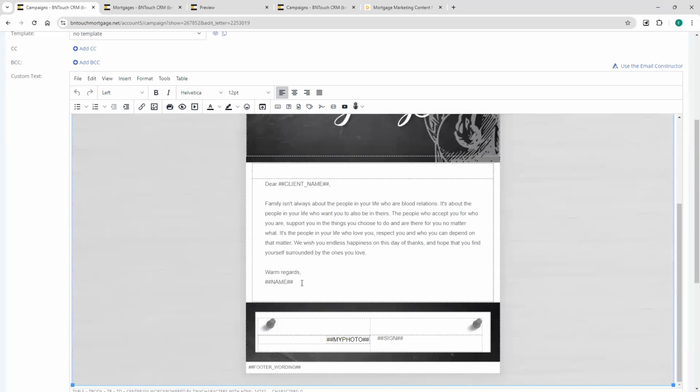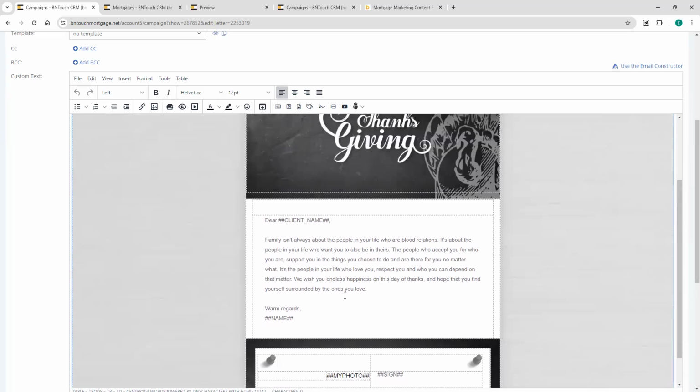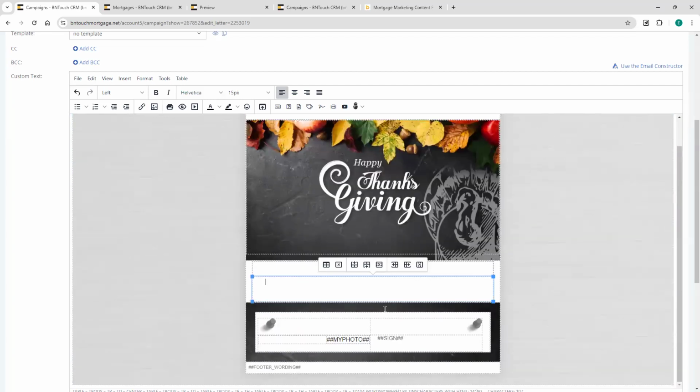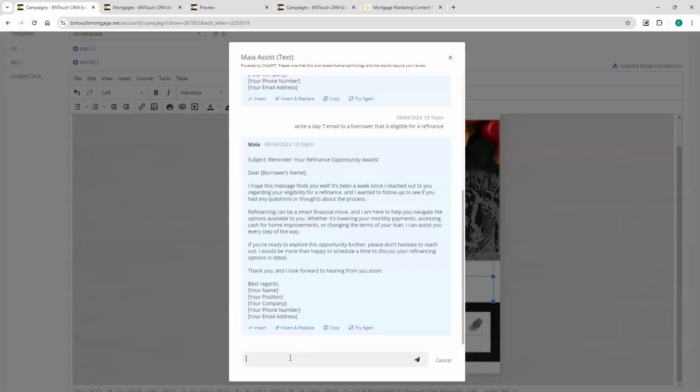Actually, it's a good opportunity to use the AI tool. So let's say we wanted to write a completely new campaign or new marketing piece. What I would do is just cut that out. I would say you click the robot icon here, you hit insert text, and then what I would do is say, write an email saying Happy Thanksgiving to a borrower. Yeah, we'll just do that here.